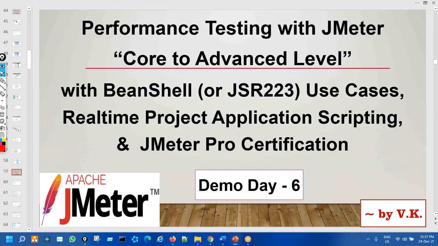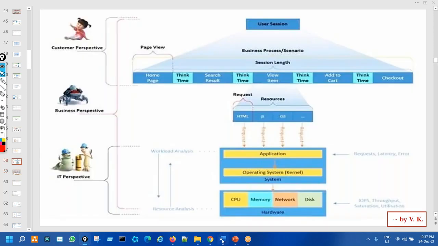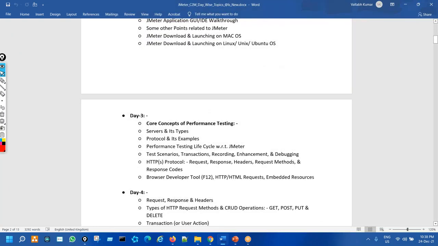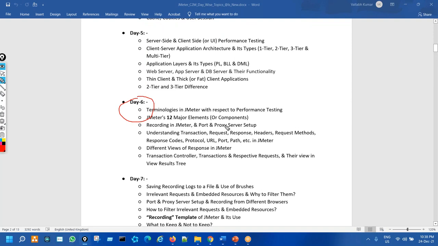Fine. From the next day, not tomorrow, from Monday, we will enter into JMeter, right? So the next session will be on Monday. We'll do a session on next Monday, next Tuesday, and next Wednesday, three days.